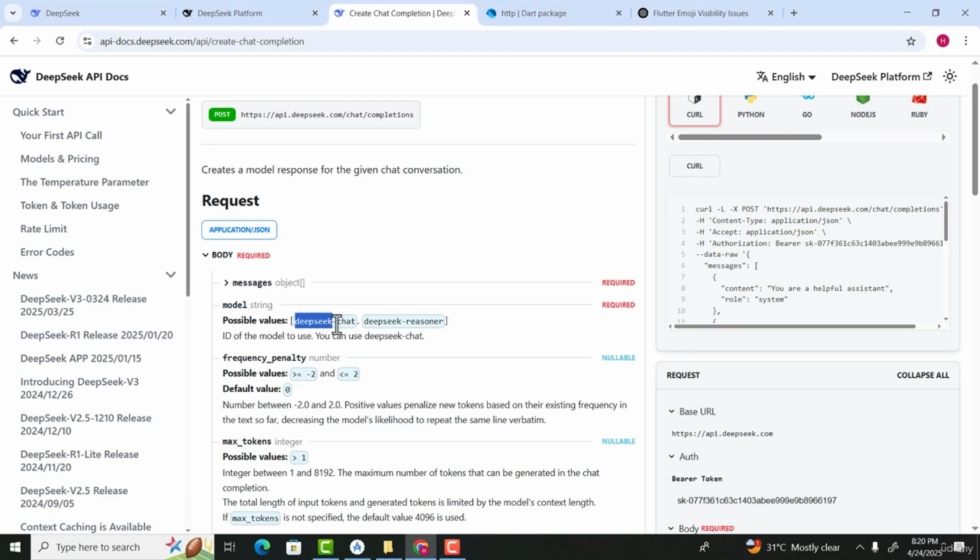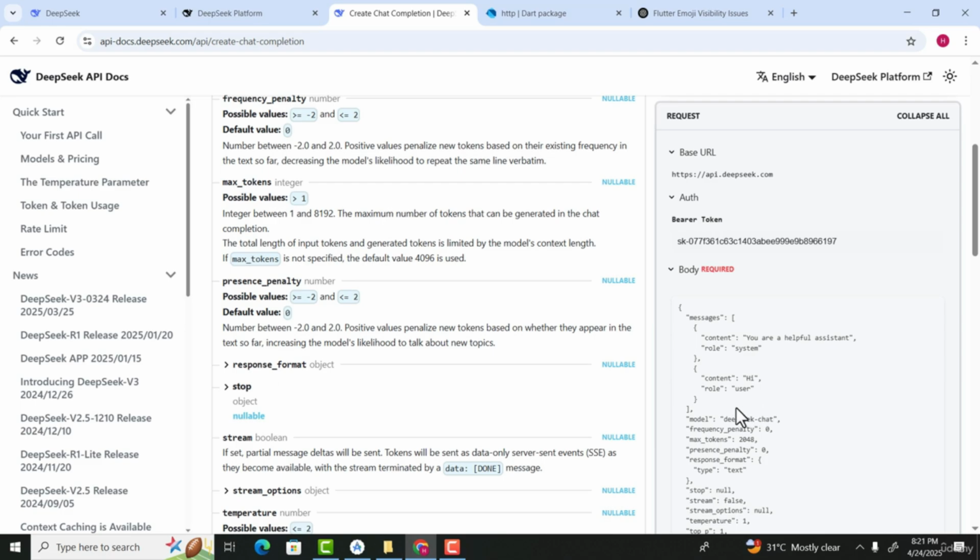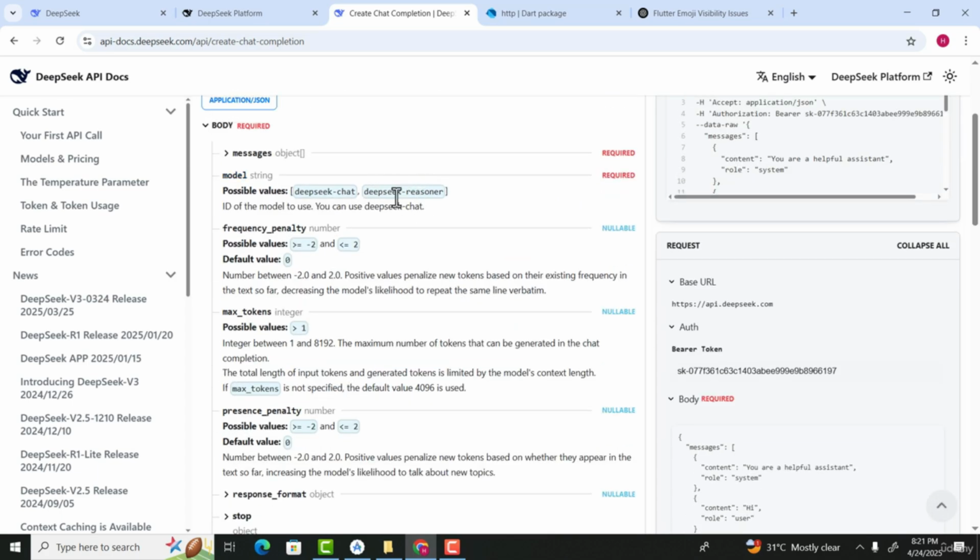So for now we are using the DeepSeek chat model, but we can also use the DeepSeek reasoner model if we want to. And the process of using this model is also very simple. What we need to do is just change the model name while making an API request. Like here for now we are using DeepSeek chat. So instead of this DeepSeek chat we need to use DeepSeek reasoner.